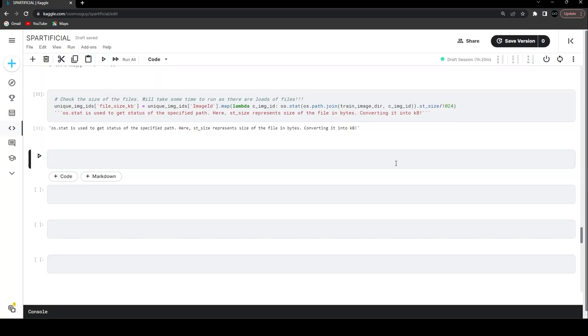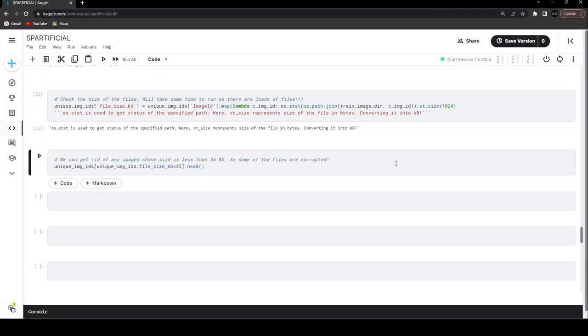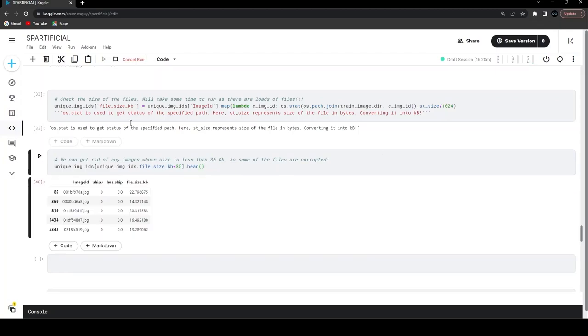So first of all, let me show you the first five samples of these corrupt files. I am saying that from this particular data frame, I want to get the values whose file size is less than 35, and because I'm using dot head, it's showing me the first five samples of the images whose file size is less than 35 KB. Now I'm going to use the last one here in order to show you how this kind of file looks.